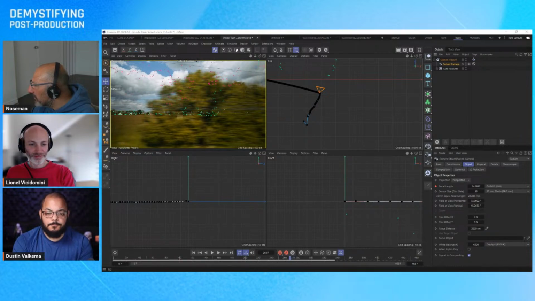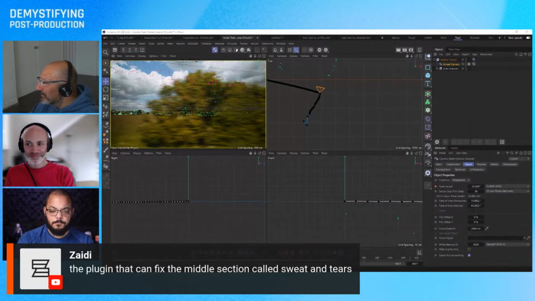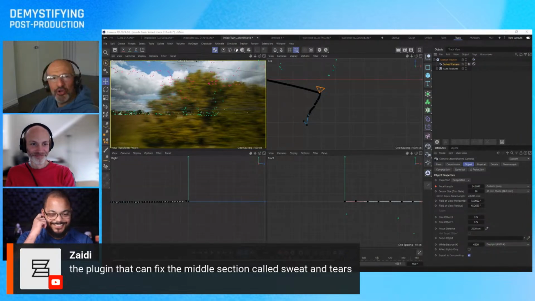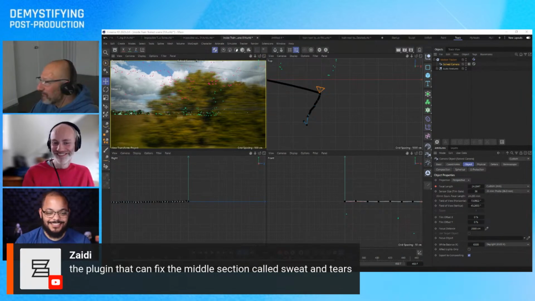Better to shoot at a high frame rate. That was the question. The plugin that can fix the middle is called Sweat and Tears. That is the world you got yourselves into. I have no sympathy for motion graphics artists, so just enjoy it. In a positive or negative way, just enjoy it. Right?